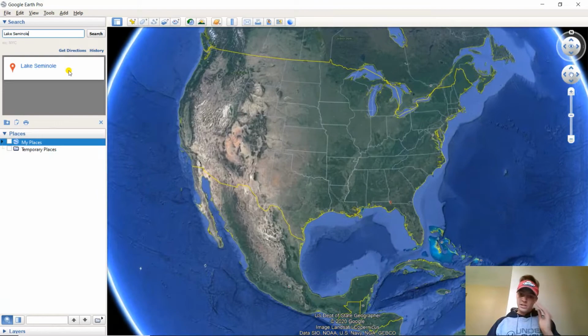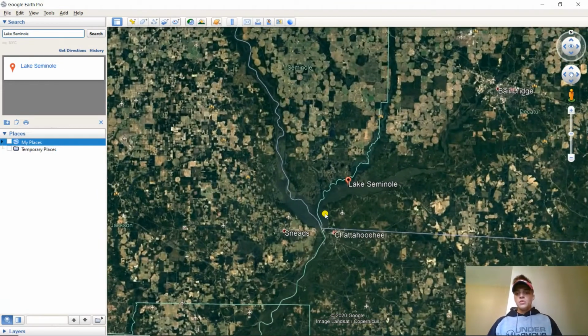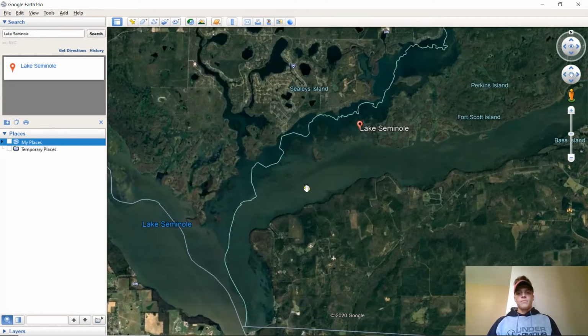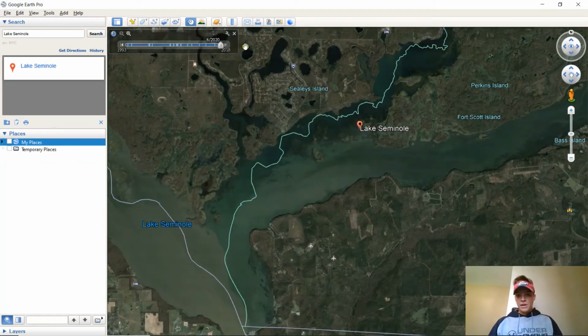Alright, so Lake Seminole, and it's going to zoom you in right there. So actually the first tip I got for you guys is historical imagery. It's huge. You can find anything. I'm talking anything on any body of water in the world. You can use this and you can find fishing spots. So you're going to want to click right here. It says show historical imagery. You can actually use this slider to go back and forth.